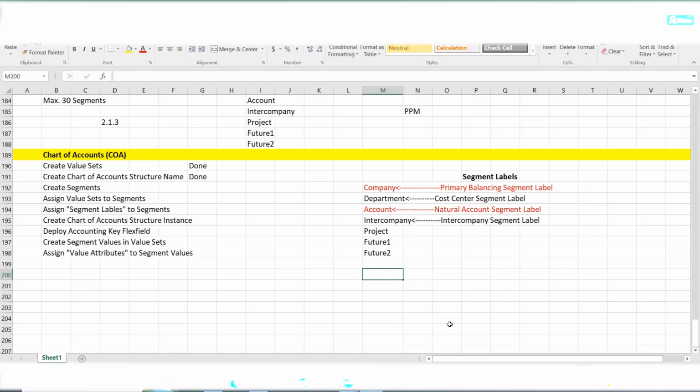This 2-point system will validate whether these two labels are being used in every chart of accounts or not. The second point, it will check whether one label is assigned to more than one segment or not. It should not be assigned. If it is assigned, it will stop the process. If you don't assign these two labels, you cannot complete the validation. It won't worry about whether the cost center segment label is assigned or not, or the intercompany segment label, or so and so segment label. It is not going to worry about those segments. It will look for the primary balancing segment label and natural account segment label, these two, being used in our chart of accounts or not.